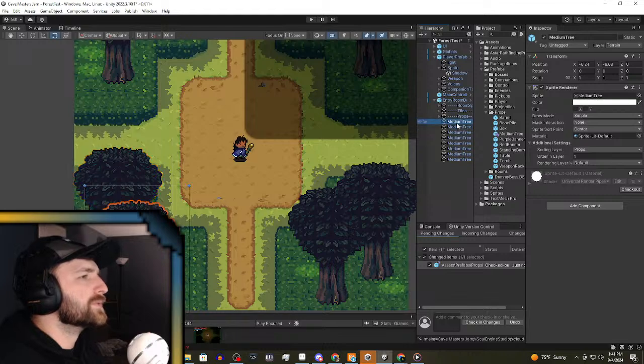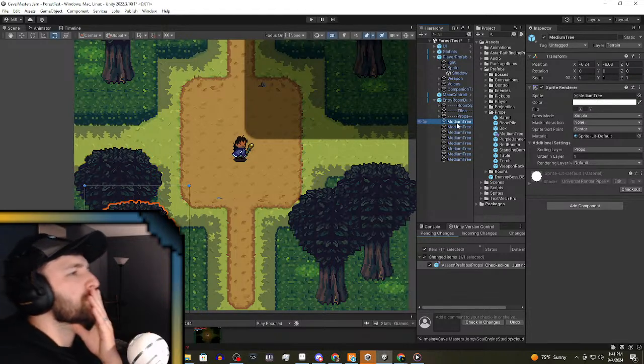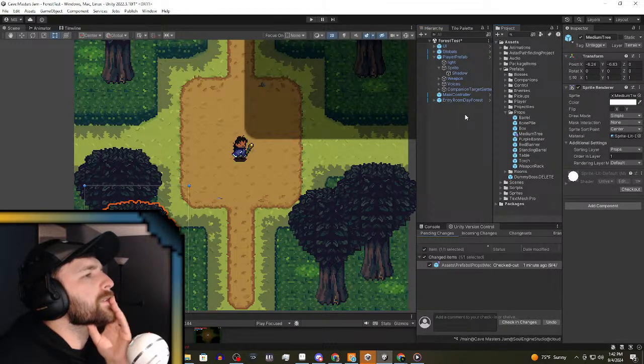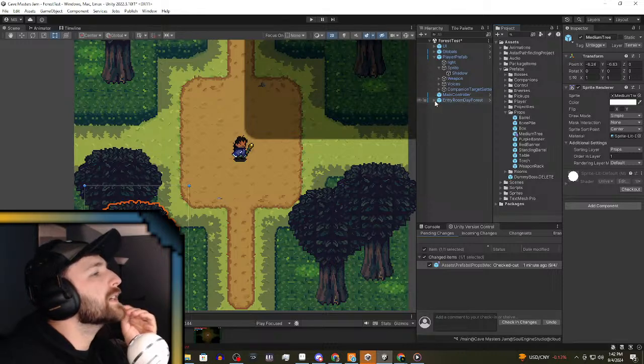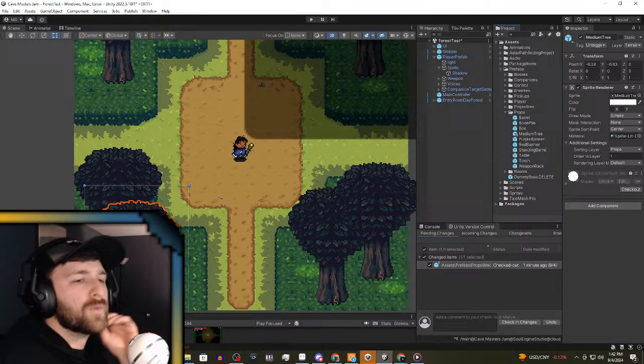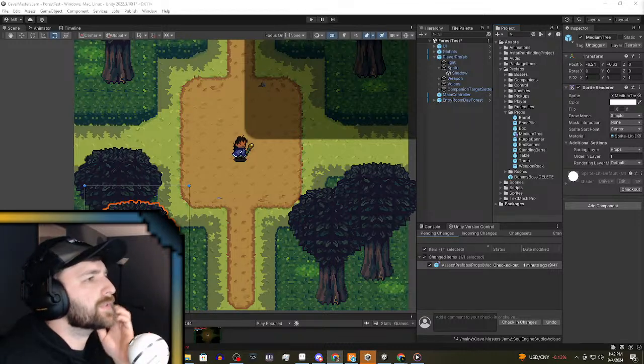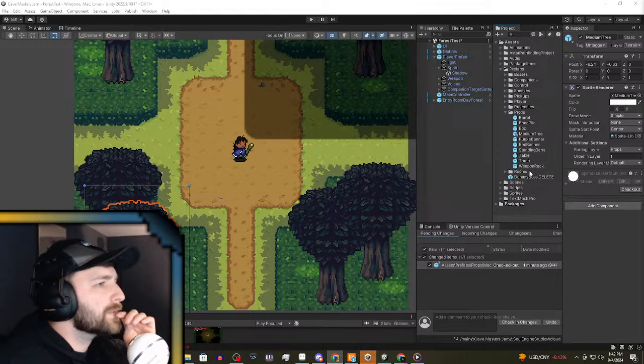I'm confused. Also, I feel like these are in the wrong... let's go to a different... Oh, because it's not. What am I thinking? I'm thinking of something else here. I need to go into the prefab of the room potentially.